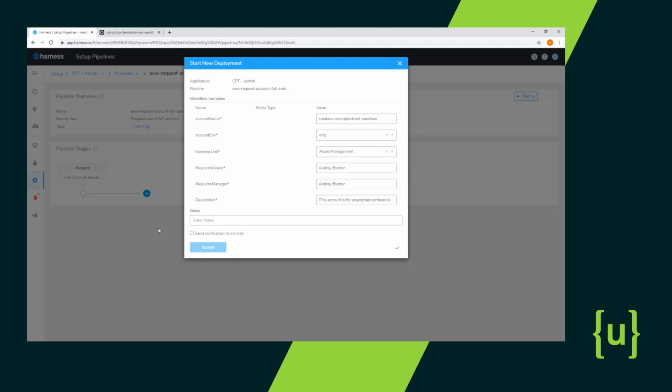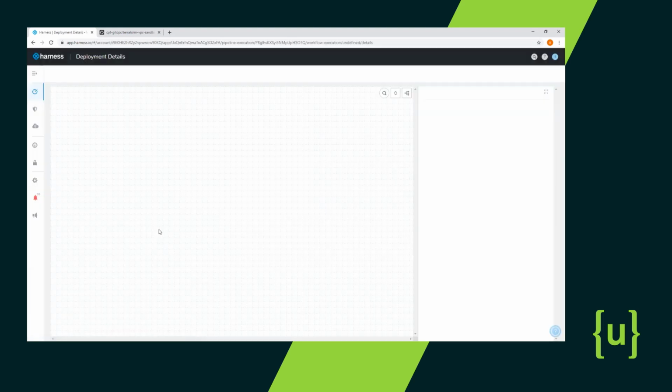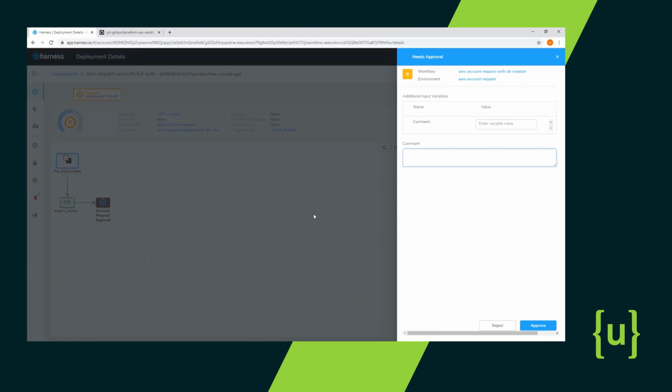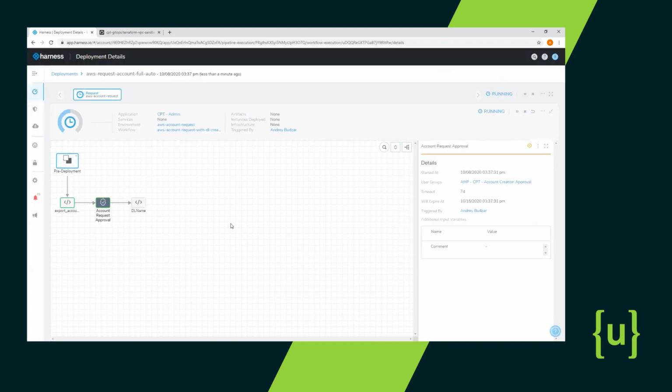And there's a couple approvals that we're actually going to have to go through. So we'll go ahead and let this run through a few approvals and get the account started. And then we'll go back to our session. So the first thing that's going to happen in this pipeline is that there's an actual approval. Is this account approved to be created? So I'm going to go ahead and say approved. And we'll go ahead and approve this pipeline.